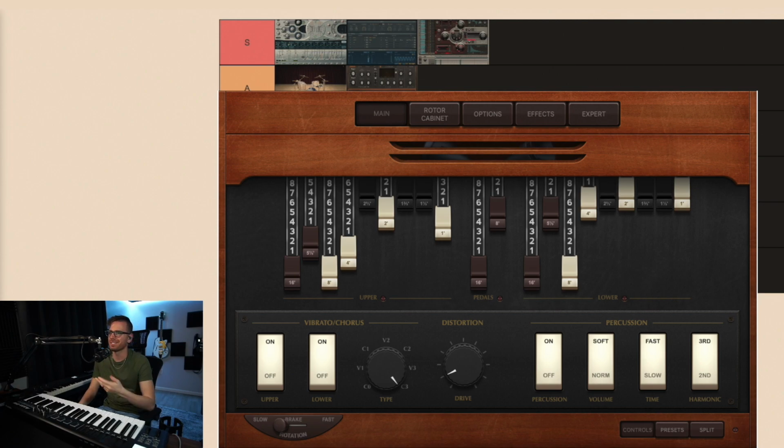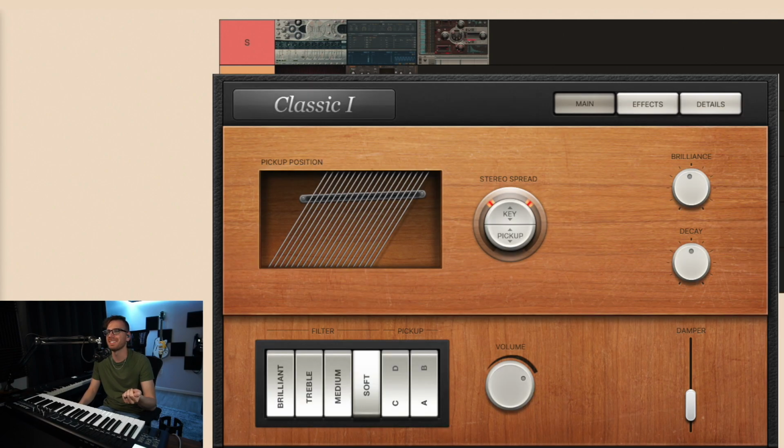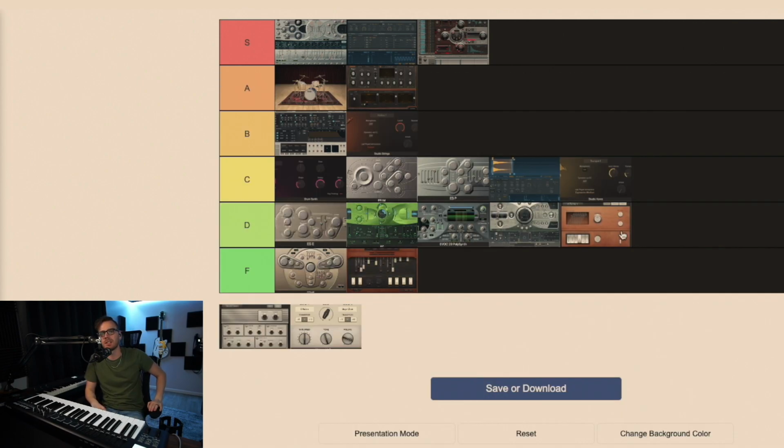You know, I just don't use organs, so my bad. It's gonna go into probably F. Okay, clav. I've used the clav a little bit, but it's not the 70s anymore. I'm not into funk or anything that requires a clav sound. So yeah, probably D tier.